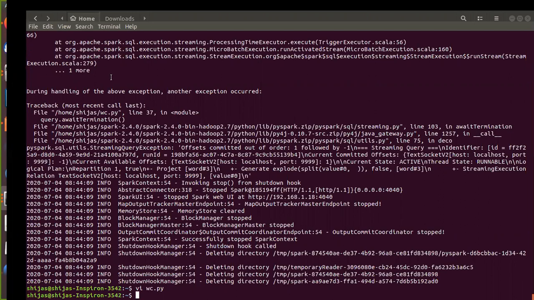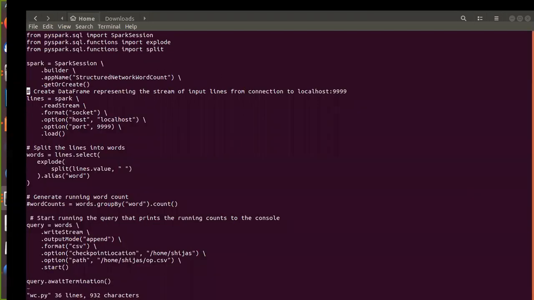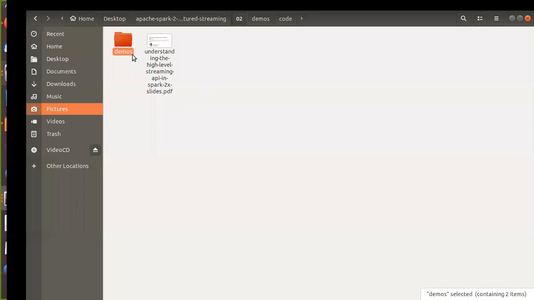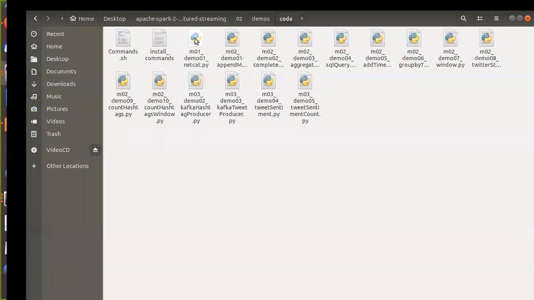Now, there's another question here. In this particular code, I am writing the localhost and port number hard coded. Instead of that, we can do something like this. Let me show you some program. If you go to this code, this is the same code.